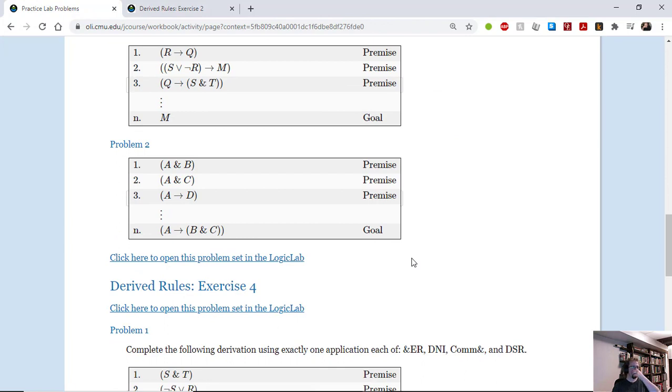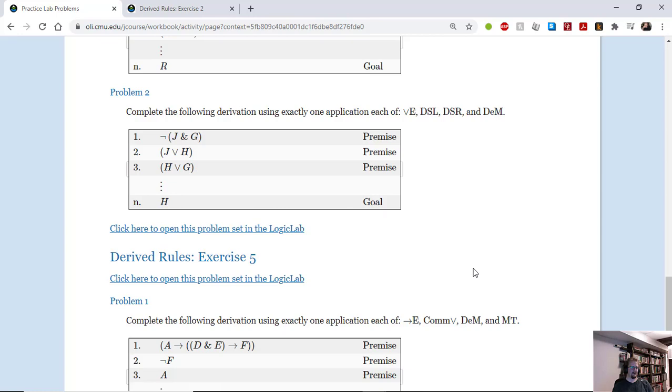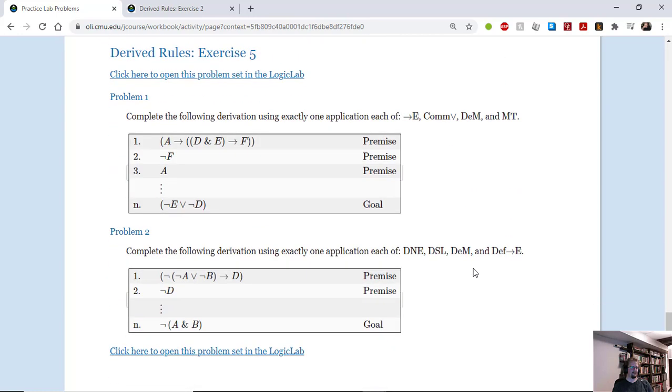What do we have here? Just a bunch of other problems.